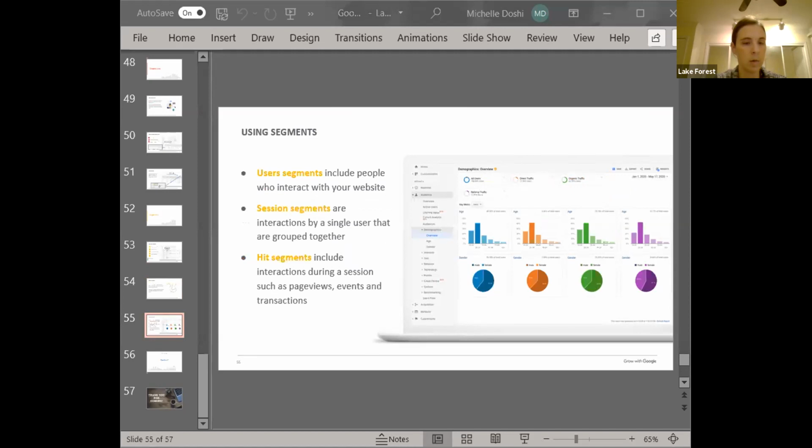Subsets of users include consumer activity on your website, such as users who have previously purchased or those that added items to their shopping cart but didn't complete the purchase. Subsets of sessions include interactions by a single user that are grouped into sessions, such as all sessions originating from a holiday campaign or all sessions where a purchase occurred.